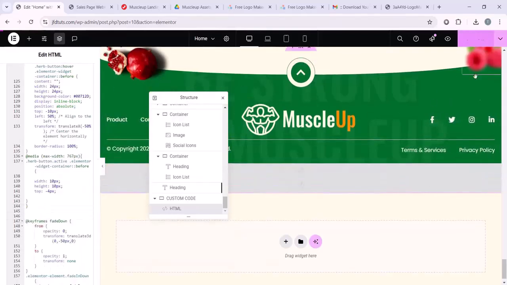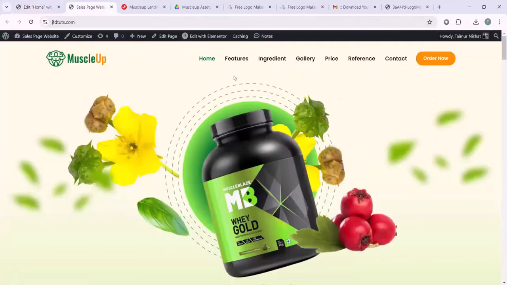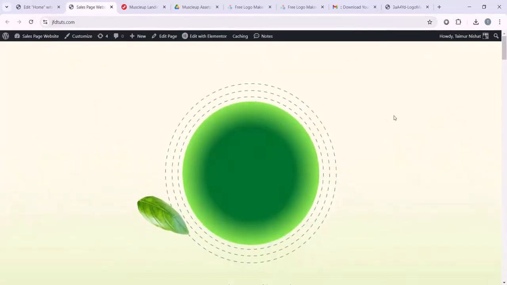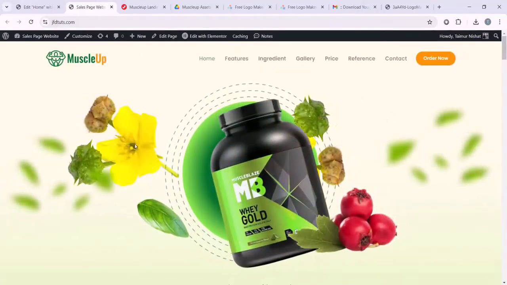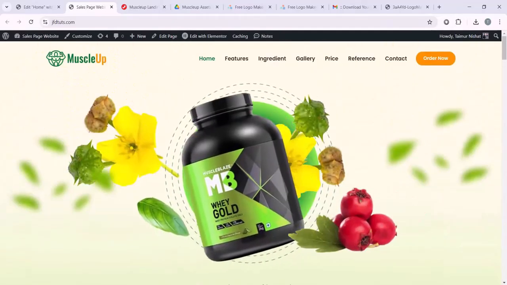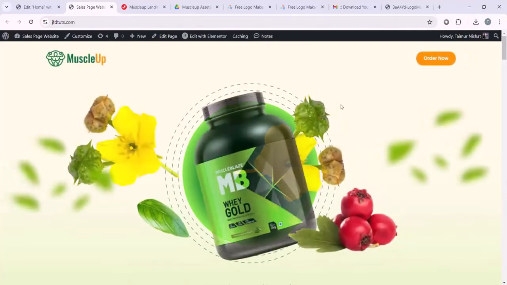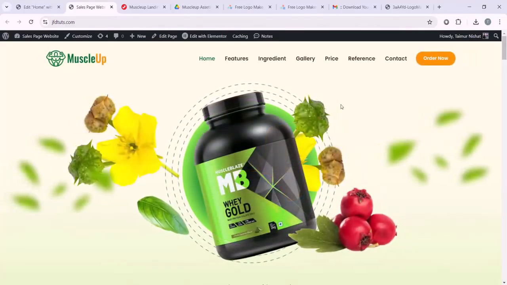Now if we publish this, you'll notice a very big change. So first refresh. If you notice carefully, everything is animating a way smoother than before. So much ease.